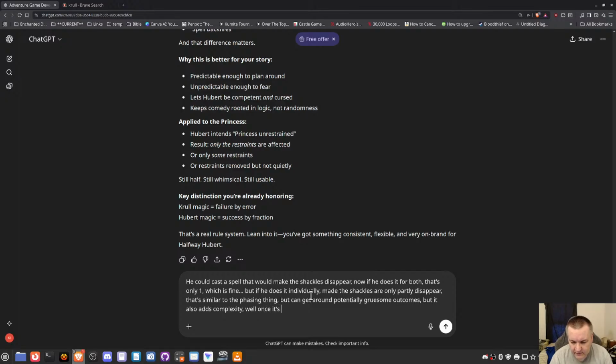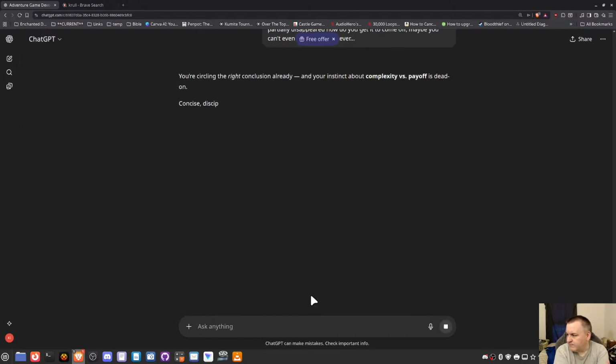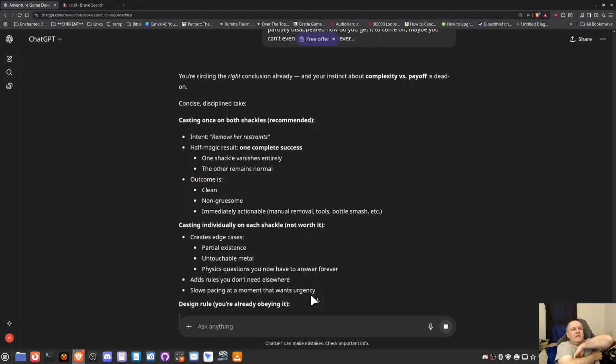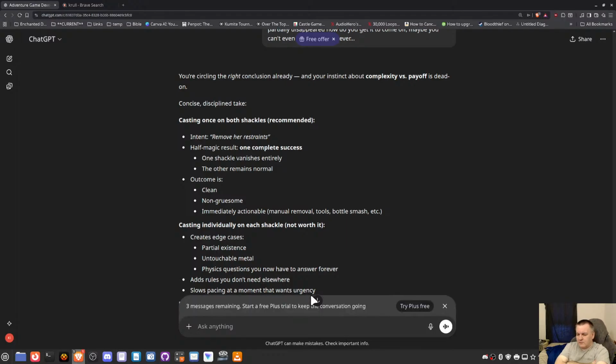Well, once it's partially disappeared, how do you get it to come off? Maybe you can't even touch it or whatever. So there's lots of little different logical problems. They're mostly logic problems. You can say magically it does this, this, and this, but you need a consistency. So Hubert's magic is halfway magic, so it literally manifests itself in half. But what half is the question. What if you have a thing that makes the shackles disappear, and part of them disappeared, and the other part did not? What that would mean is you could take off the shackle because it effectively removed the thing that was locked, keeping it locked.